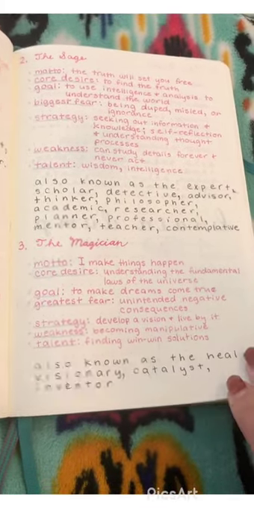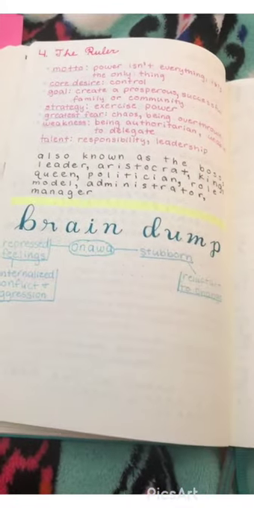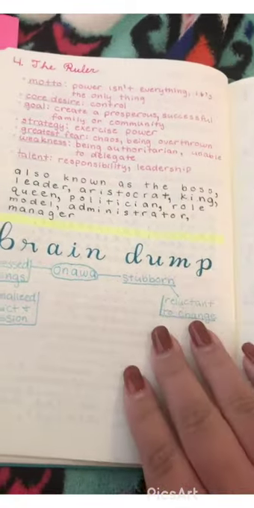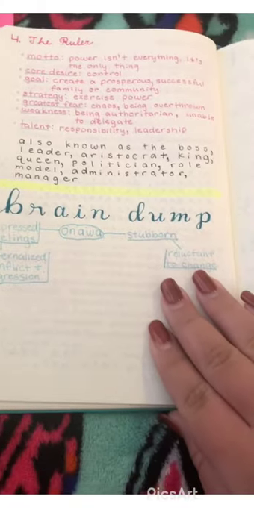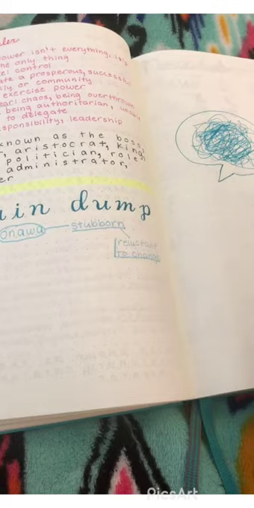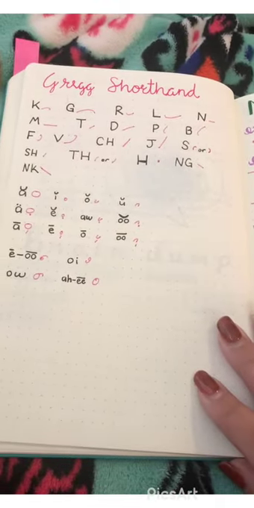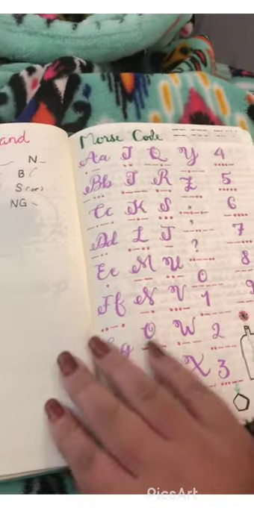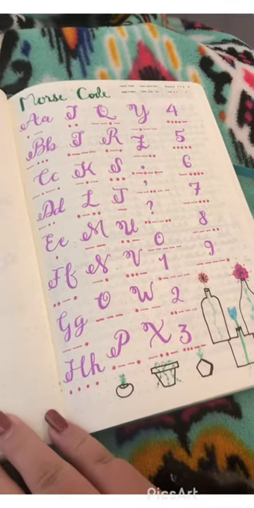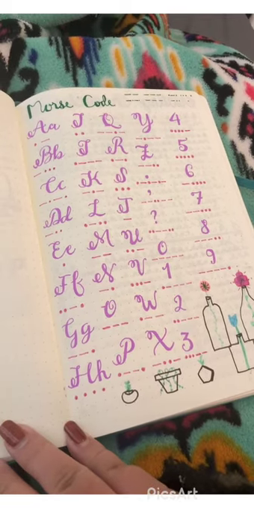I never actually sorted my characters into these. I just kind of took pieces from each one and sort of compiled them together into different people. I decided to list the Gregg shorthand alphabet and the Morse code alphabet simply because I wanted to learn it.